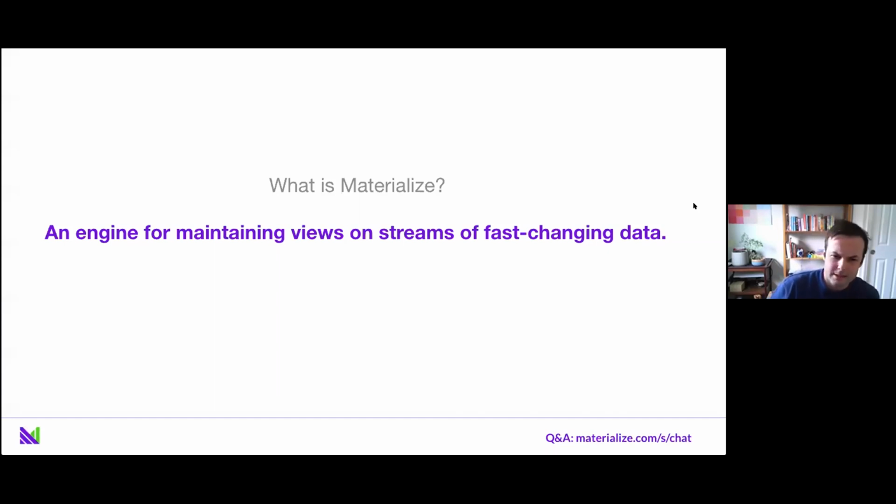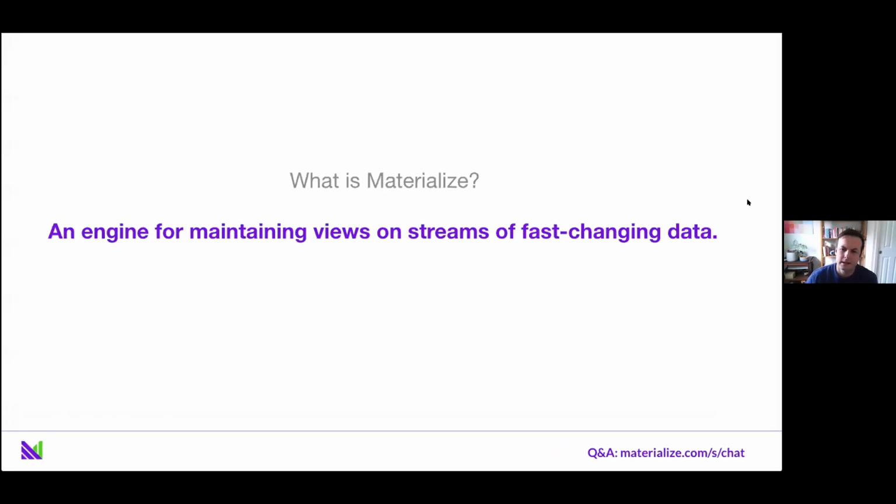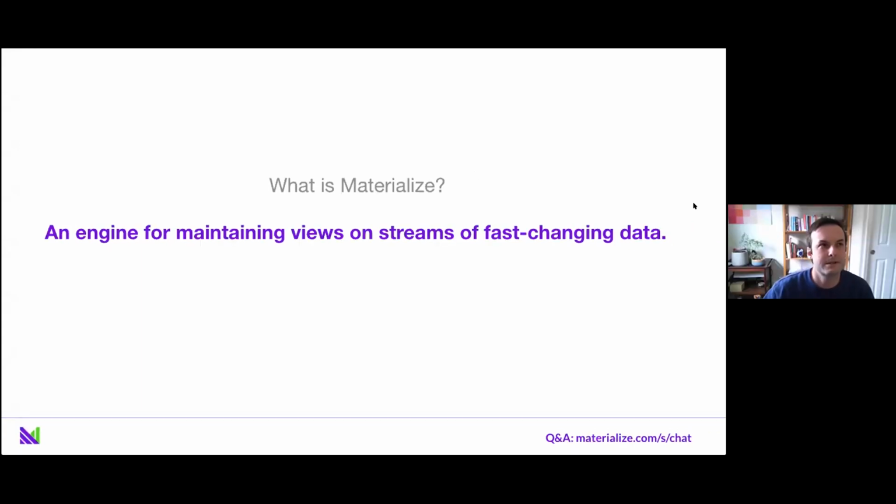So let's get right into Materialize. There's not a great category name for it. Stream processor or streaming database come loaded with some meanings that for a technical understanding are not quite right. So bear with me through this explanation where we're going to break down the statement of Materialize as an engine for maintaining views on streams of fast changing data.